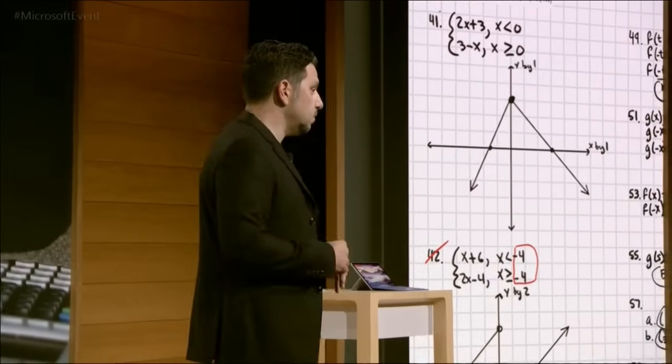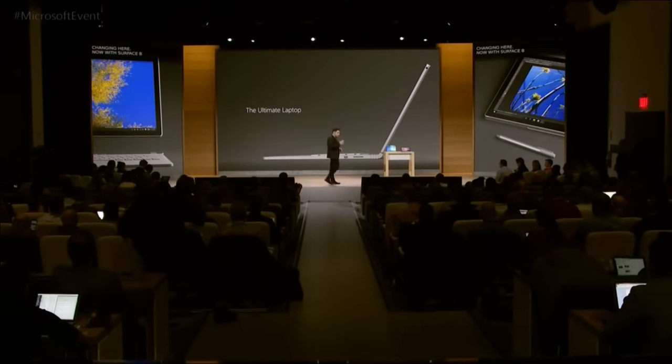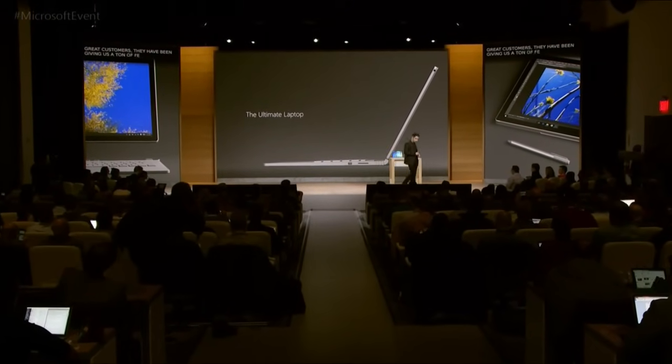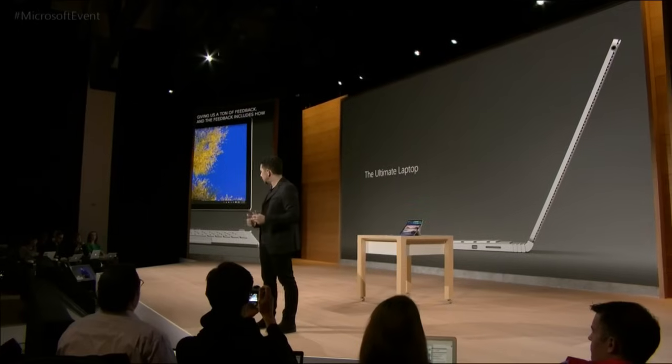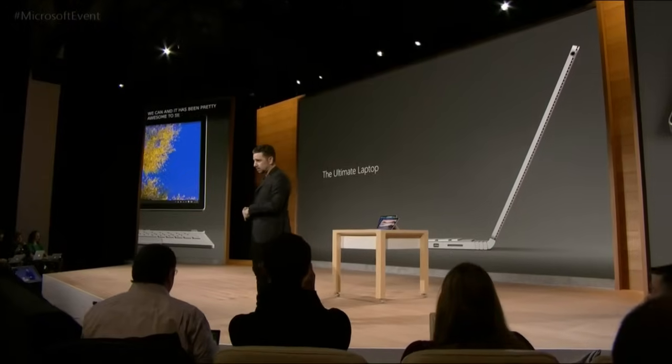Now with Surface Book, we've been lucky. We have a bunch of great customers. They've been giving us a ton of feedback. And that feedback includes, hey, how to make the product better, and we do that as much and as fast as we can, and it's been pretty awesome to see the uptick in how excited people are. But there's another set of feedback that's been coming in. It comes from gamers.